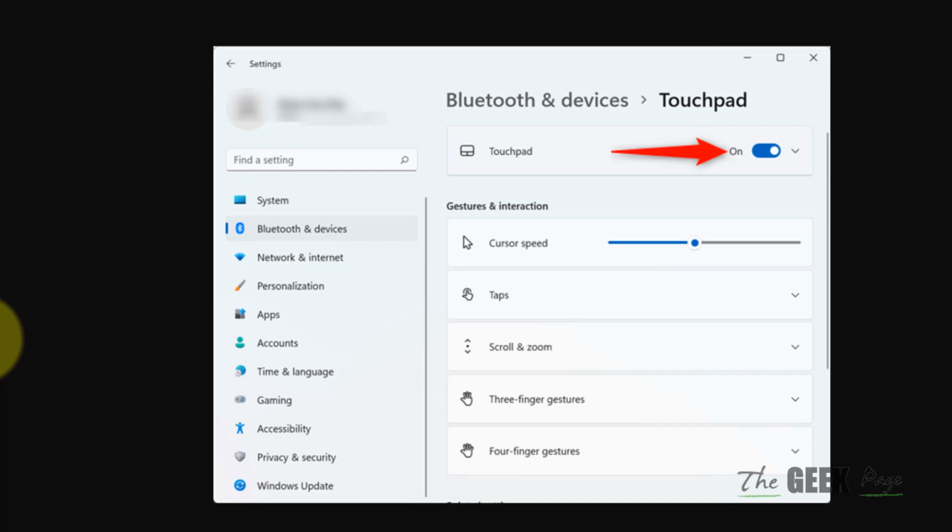Hi guys, if your mouse cursor is disappearing in Windows 11 computer, here is the fix. First of all, open Settings by pressing Windows and I keys and click on Bluetooth and devices, and after that click on Touchpad on the right side and make sure the touchpad is turned on.